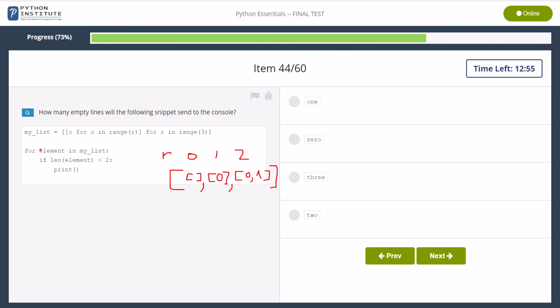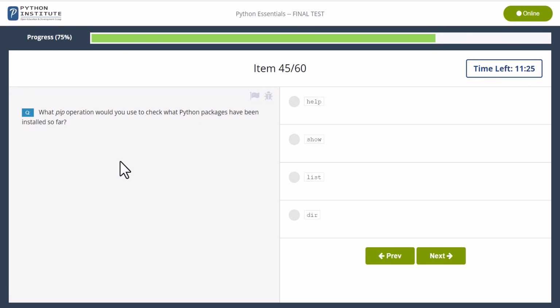So now we go over this my_list for each element, and if the length of the element is less than 2, where length here will be 0, 1, 2, we print an empty line. So it will print an empty line here, and an empty line here because these numbers are less than 2, but it will not print an empty line for the last one because it equals this value. Yeah, and the answer is 2 because this will print 2 empty lines.